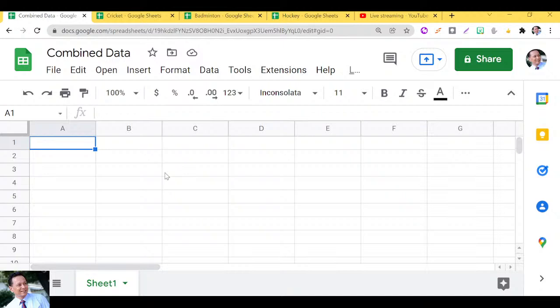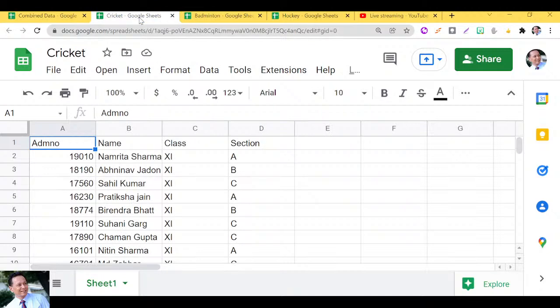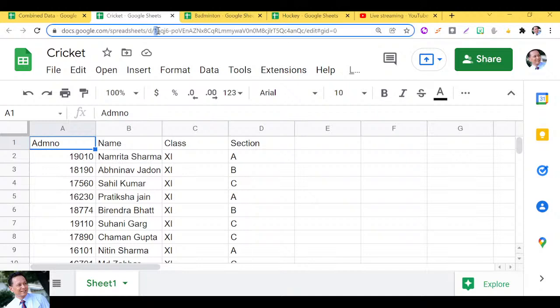And here, since I am going to use IMPORTRANGE, IMPORTRANGE requires the sheet URL. So what is the sheet URL? Sheet URL is basically the unique URL of any spreadsheet. So this is the cricket spreadsheet, and this cricket spreadsheet has this URL, and this part which I am highlighting is required to import the data. So here you see this is the complete URL I have copied from here.